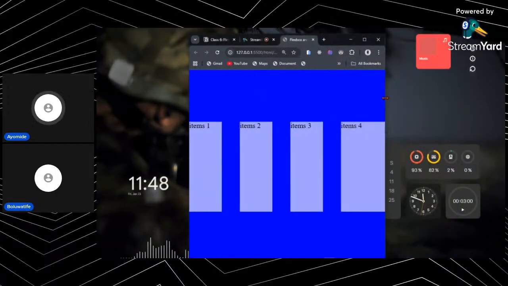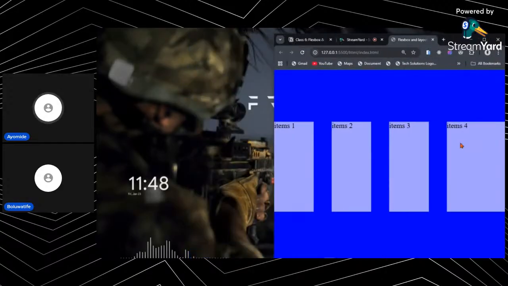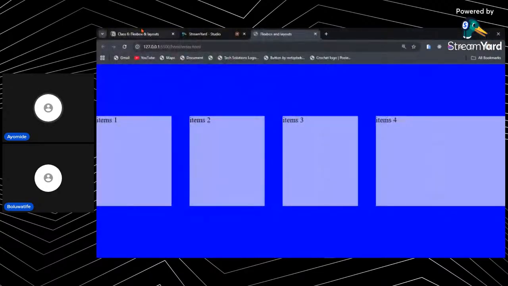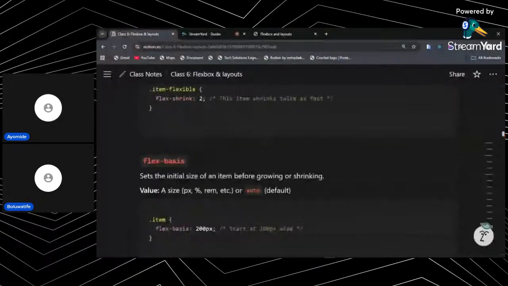I don't know if you notice what's happening there. As we increase it, this one is reducing, but the rest of them keep a constant size regardless. So when we reduce this now, this one reduces twice as much as this one does. So that's how flex shrink works. That's how it affects them.